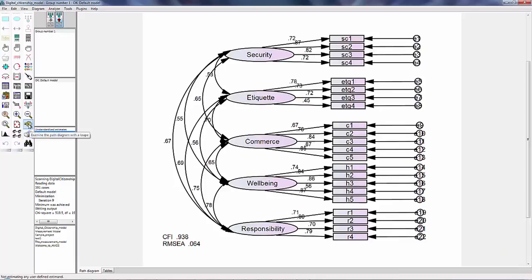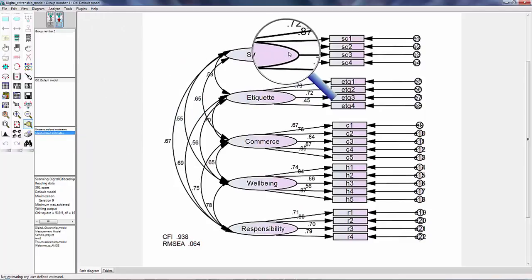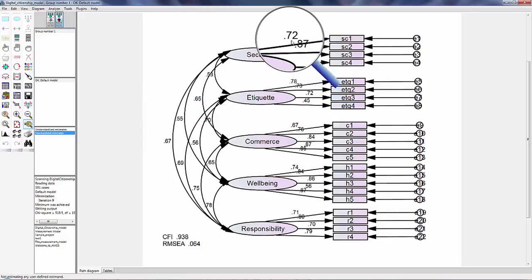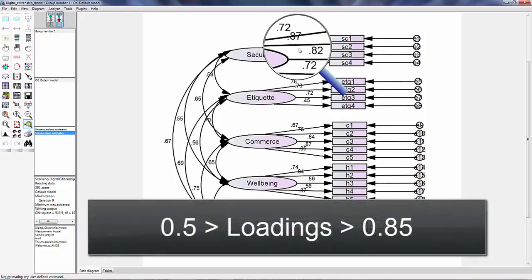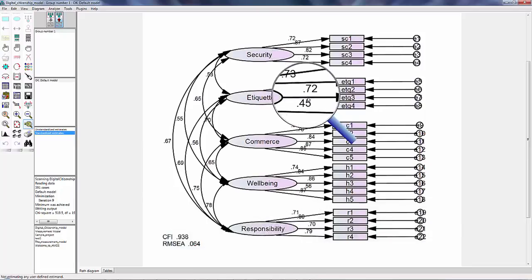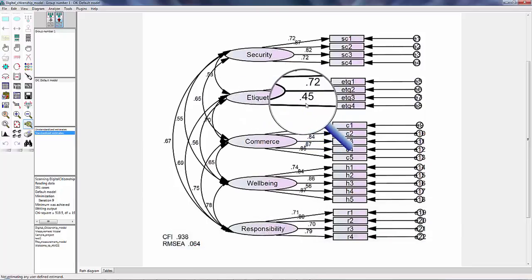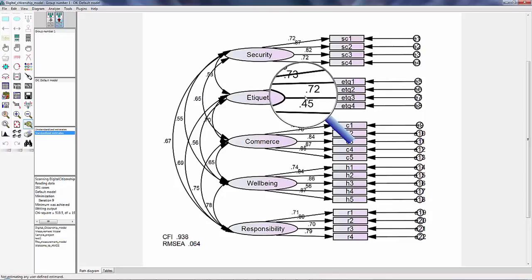So if we click on the magnifying glass tool, as it says, examine the path diagram with a loop or a magnifying glass, you can now see these values much more clearly. If you remember the loadings, now we can see how much the loadings are. A good loading should always be more than 0.5, and also it shouldn't exceed 0.85. So if you can see here, we do have etiquette, which is at 0.45, and we're going to do something about it in the next video.